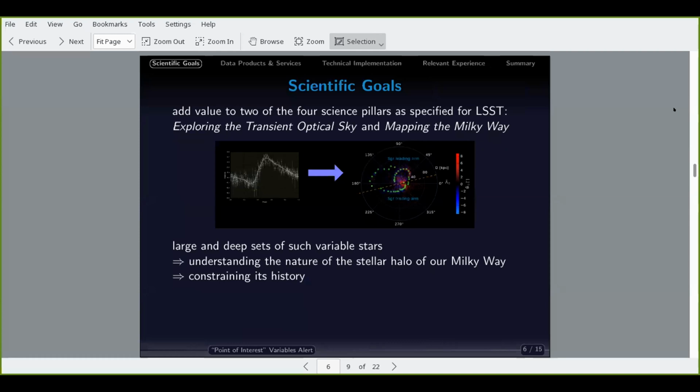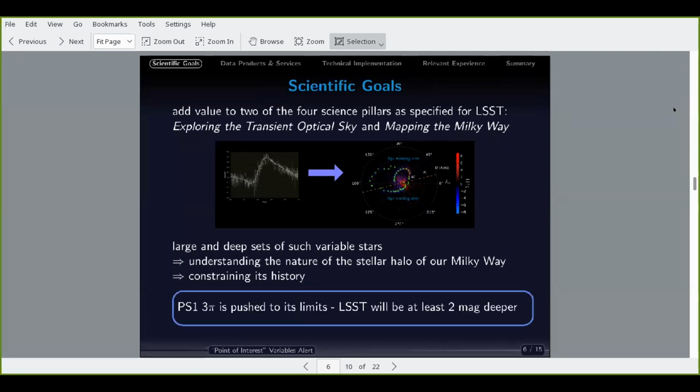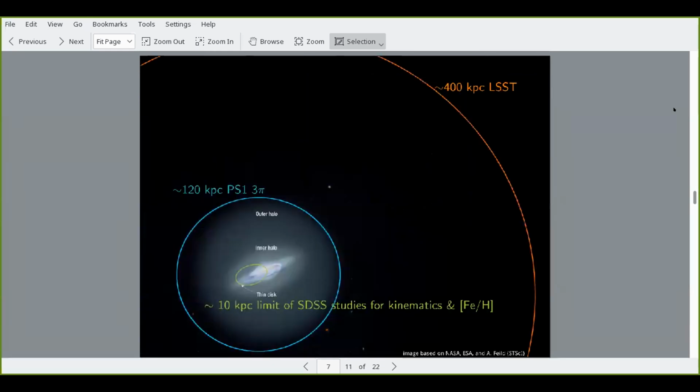So this image depicts this quite well. We started out with the light curves to do science on Milky Way substructure, and a large and deep set of such variable stars can be explored by using LSST because it's going at least 2 magnitudes deeper than PanSTARRS 1. PanSTARRS 1 was the survey I was working mostly with.